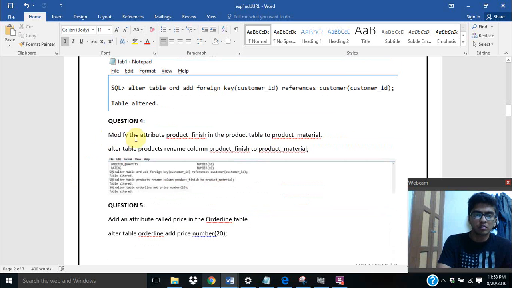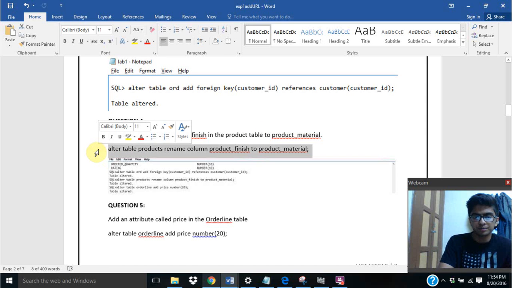Question number 4: modify the attribute product finish in the product table to product material. So basically we're changing the attribute name from product finish to product material, and the syntax is alter table products, and from the table products we're renaming product finish to product material. Upon entering that syntax we get table altered.